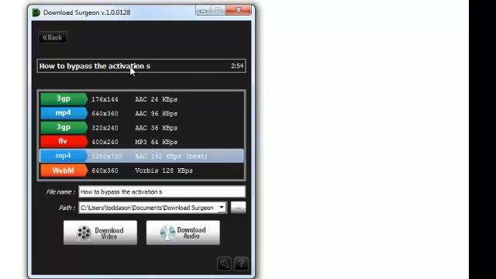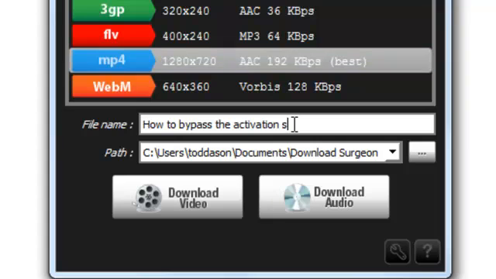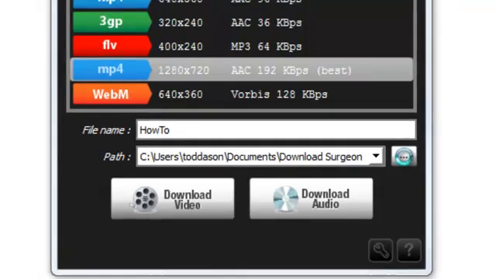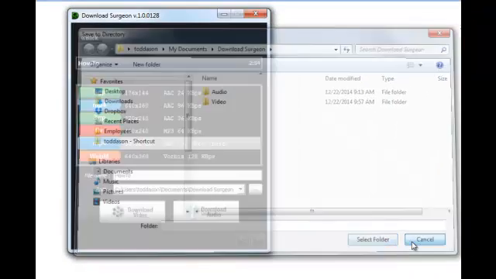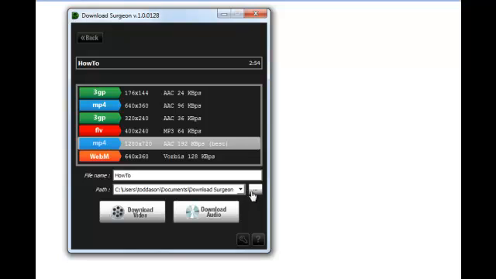You can either use the name that appeared in YouTube, or you can click in here with your mouse and type your own name. The other thing that you're able to do here is change the path. What should be here is the default path set up for Download Surgeon. However, if you want to override that default path and choose something else, you can simply click that particular button with the three dots on it, and it will open a browse window, and you can then select the location on your computer that you'd like to save this file, assuming that you don't want to save it in the default path. Then the other option you have is to either download video or download audio.